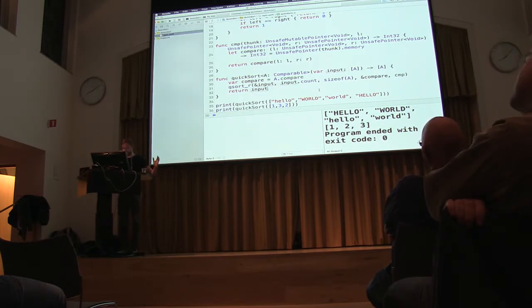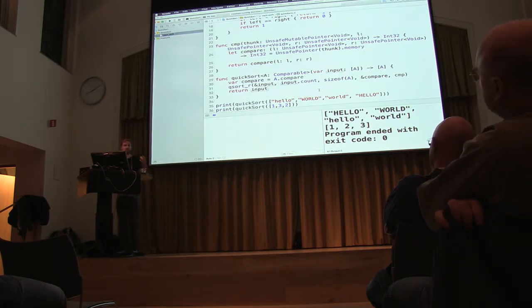It's very arcane, but this technique works for any kind of C API that has this void pointer thing going on. Sometimes it's also, instead of thunk, it's called context or something else. But with any kind of C API where you have void pointers, you can use this technique. Just put anything in the void pointer and cast it out later again.